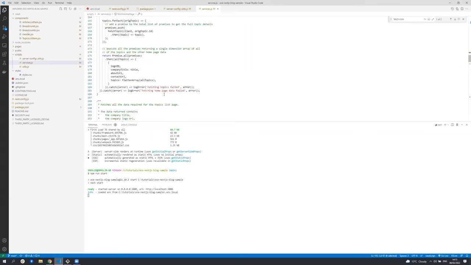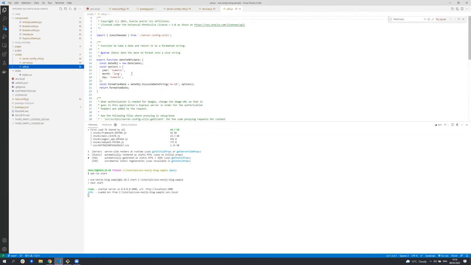In this file, there's also a fetch topic articles function used to get all the data for the second page, the articles list page, and another one, fetch article details, for all the details for the third page. In short, this file contains all the content SDK calls the samples need to render their data. The other file under scripts is this util file, and it just contains a couple of utility functions.